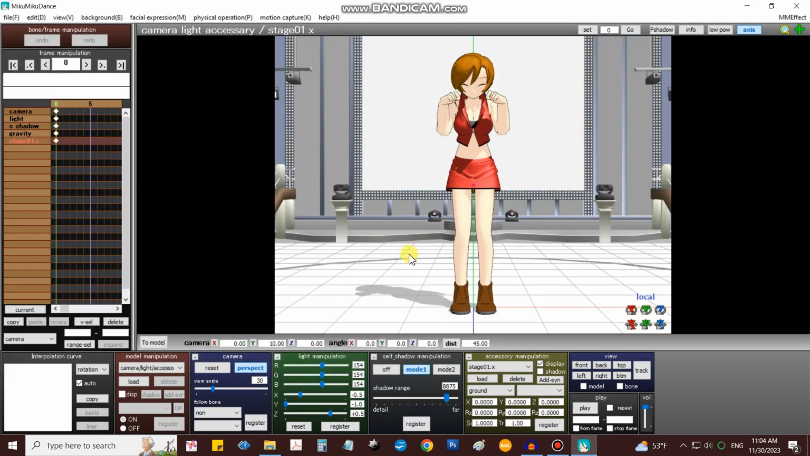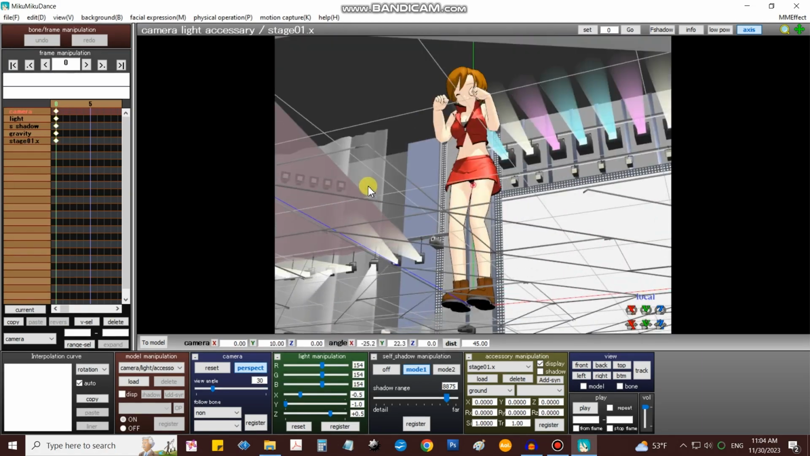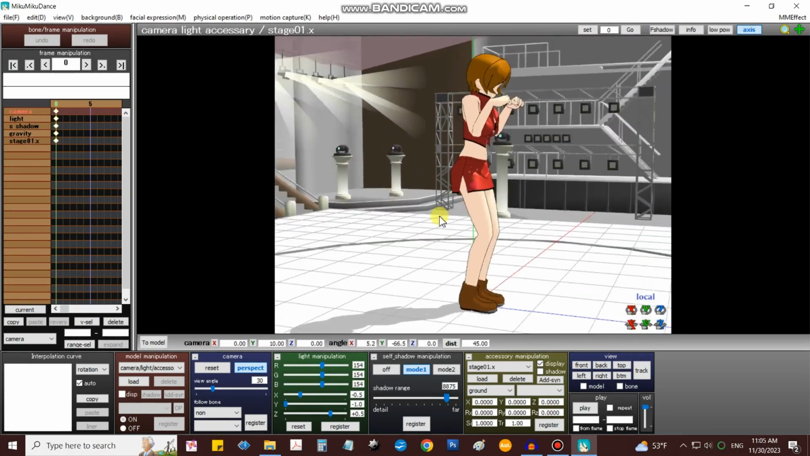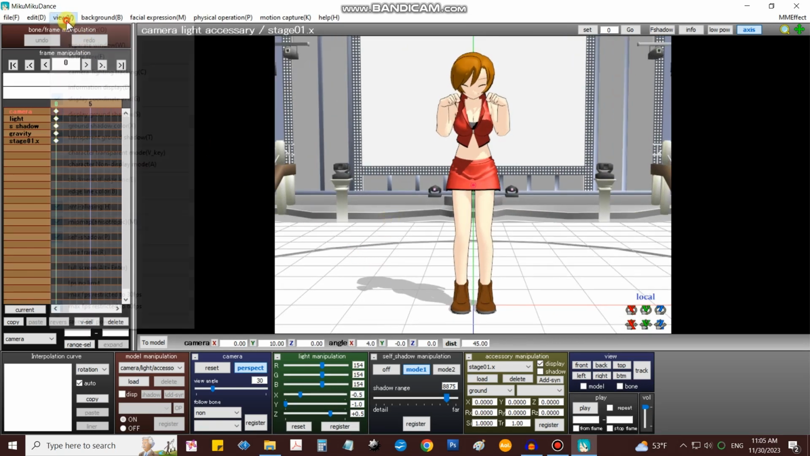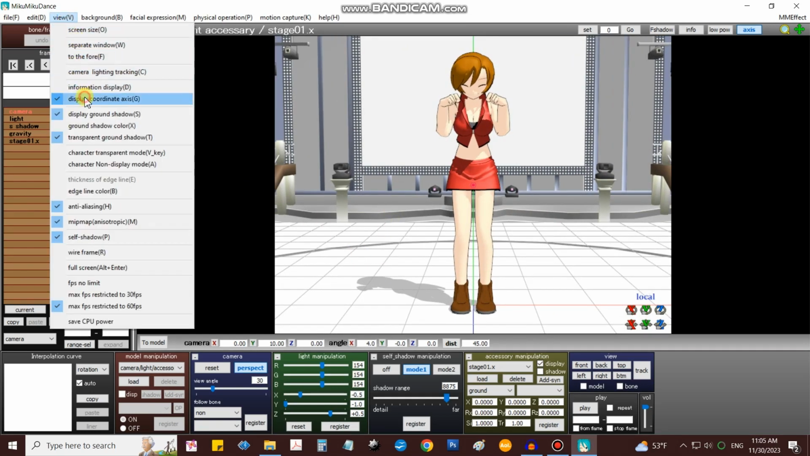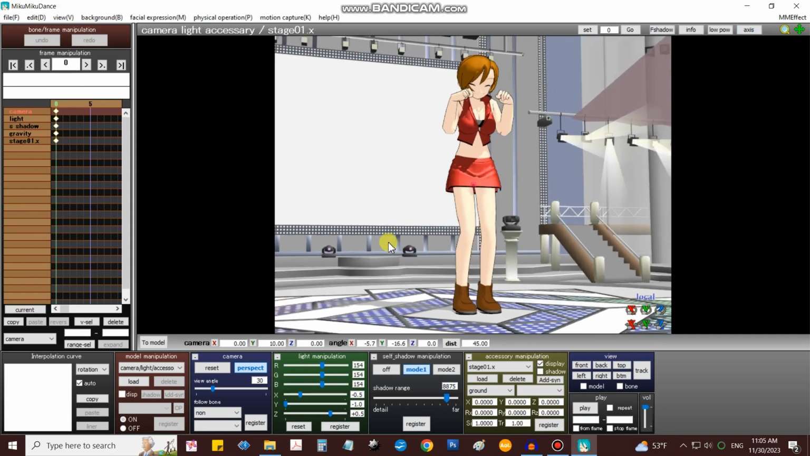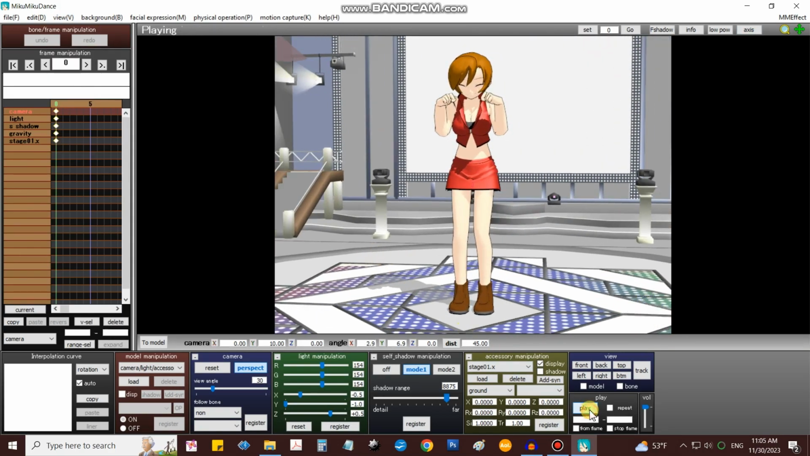There it is. What do we see when we scan around? It's the same stage from the sample dance. We see Meiko's got the grid on the floor. We can remove the grid by just turning it off. Over here under view, display coordinate axis. There we go, it's gone. We can push play and watch her go.